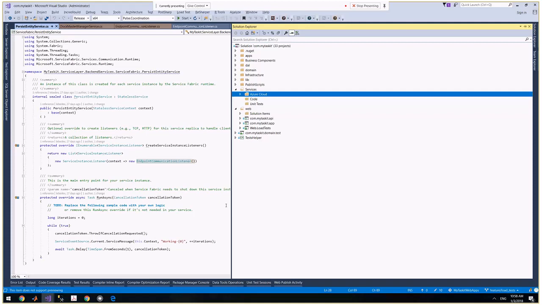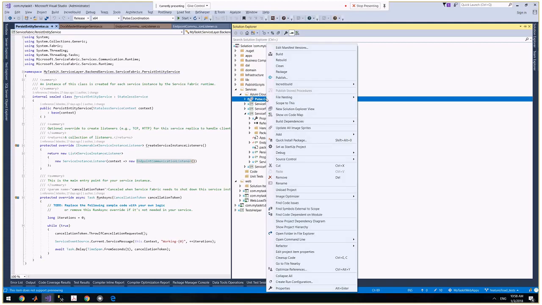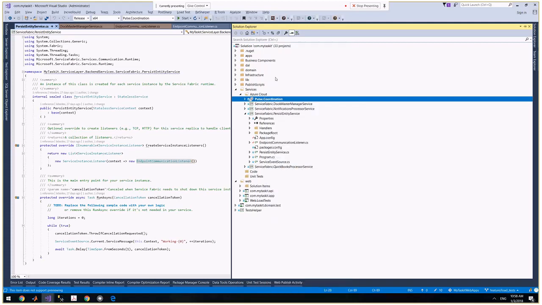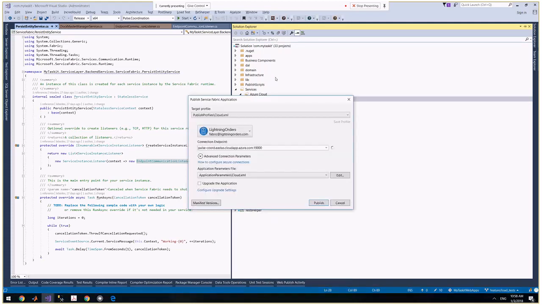To deploy the code, you would just go to here, Post Coordination, right click, say publish, and then select that cluster. That's simple. You want to select right here, Post Coordination Staging. I don't think we're using these parameters, and then you're going to say publish, and this is going to publish the code.